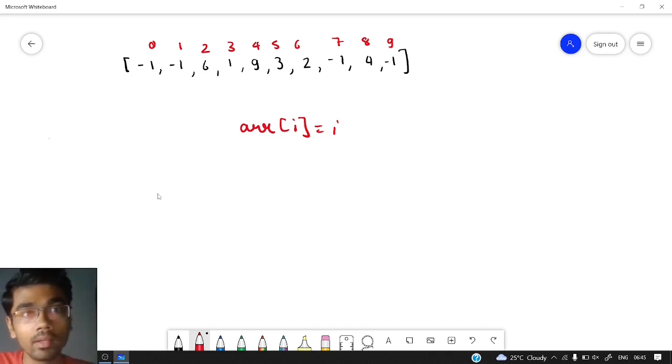For example, these are the indices of the array. At index number 0, if 0 is present in the array, then 0 should be present at the 0th location. Similarly, if 1 is present in the array, then 1 should be present at the first location, and so forth for each and every index. Now, at index number 8 we need to have 8, but 8 is not present in the entire array, so in place of that we need to put -1. So this is what the question is saying.